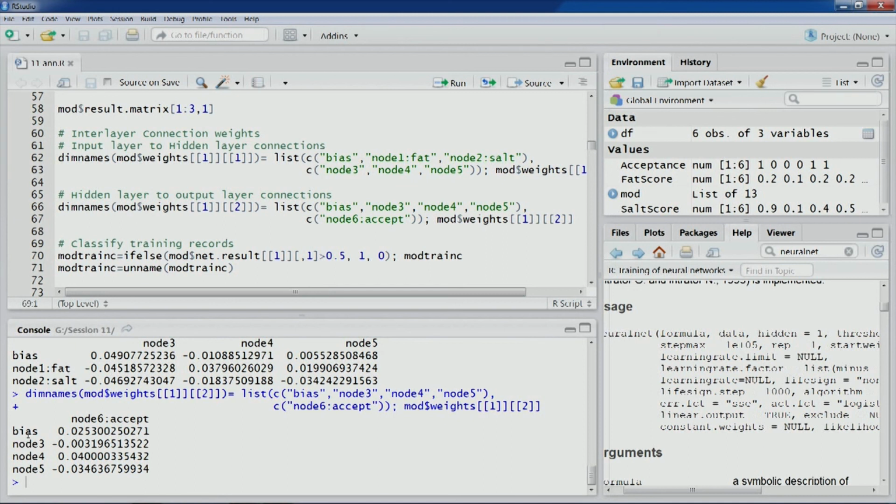Now you see the row names have changed. The hidden layer bias and hidden layer nodes have become the row names, and the output layer node has become the column name. So you can see the bias value for this particular output node, and then we have the connection weight from node 3 to node 6, then node 4 to node 6, and node 5 to node 6. These are the connection weights and bias values for the model that we have just built.